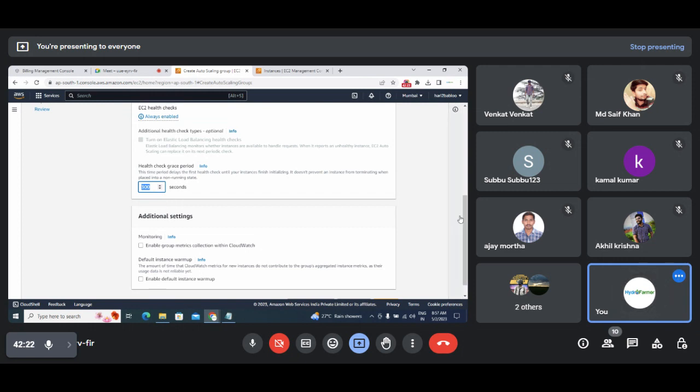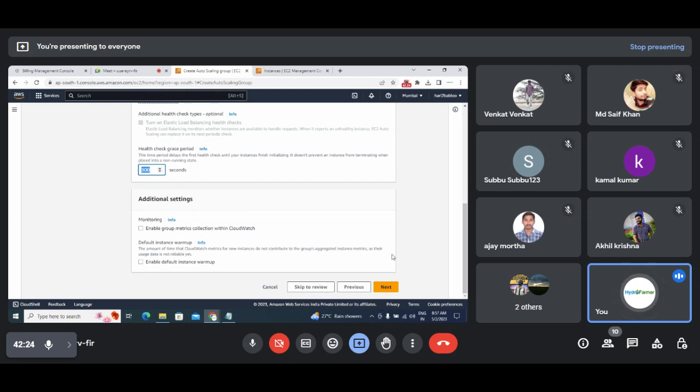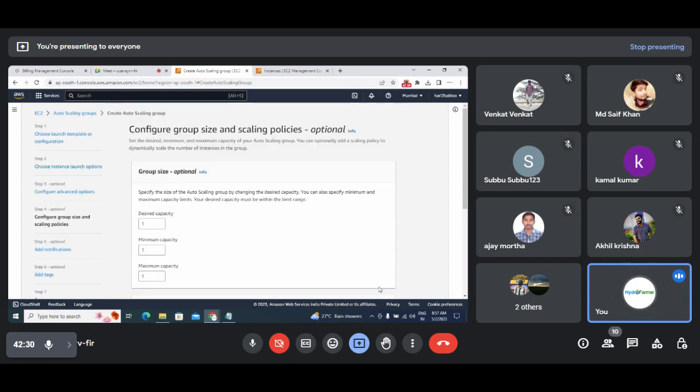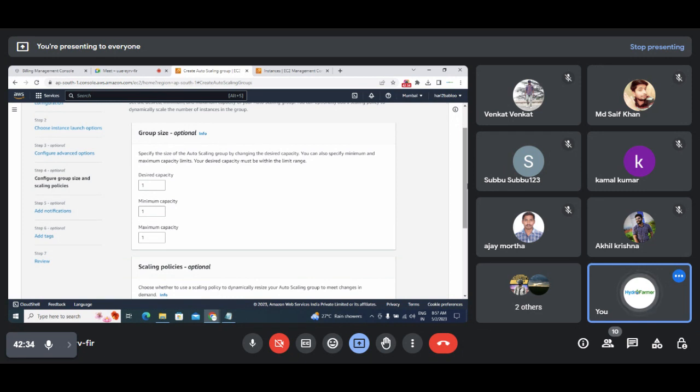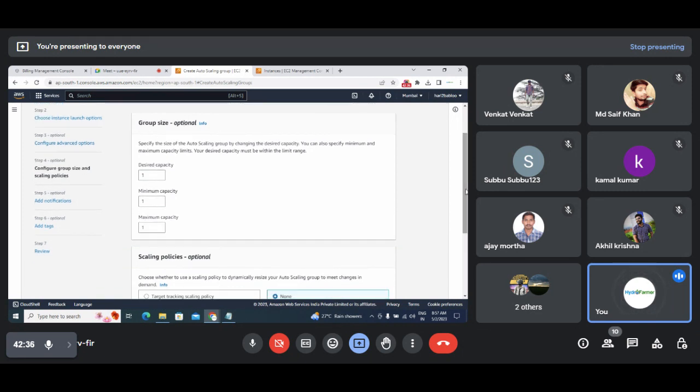Okay, so additional settings you can just ignore. These are all default settings you can go for. Click on next. And this is an important step, as we have seen in the last one. So here we can configure the maximum capacity, which we know already.